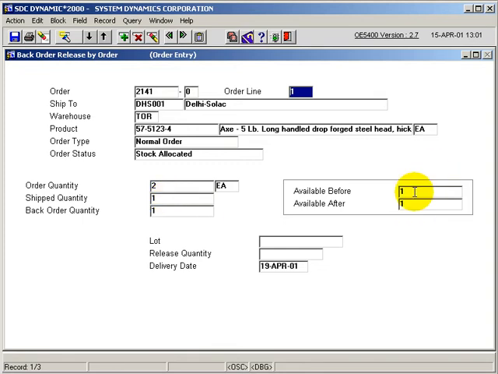On the right side of the screen here, we'll see the stock quantities from the stock master table. We have a quantity now of 1 that's available for releasing, and after we allocate some of this stock, we'll notice that the quantity available after will populate to a 0. So we'll put a 1 for the quantity released against this backorder quantity of 1.